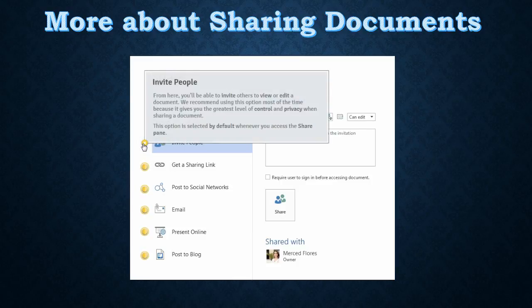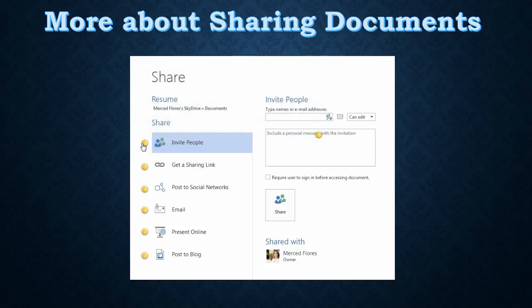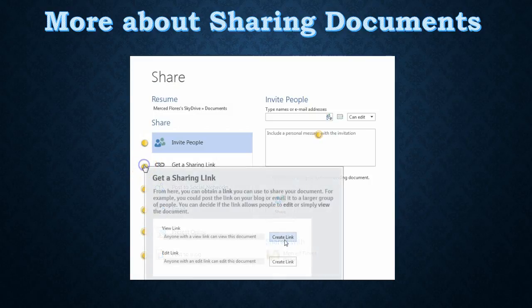From here, you'll be able to invite others to view or edit a document. It is recommended to use this option most of the time because it gives you the greatest level of control and privacy when sharing a document. This option is selected by default whenever you access the share pane. By default, that means it's the first thing that's going to be listed.